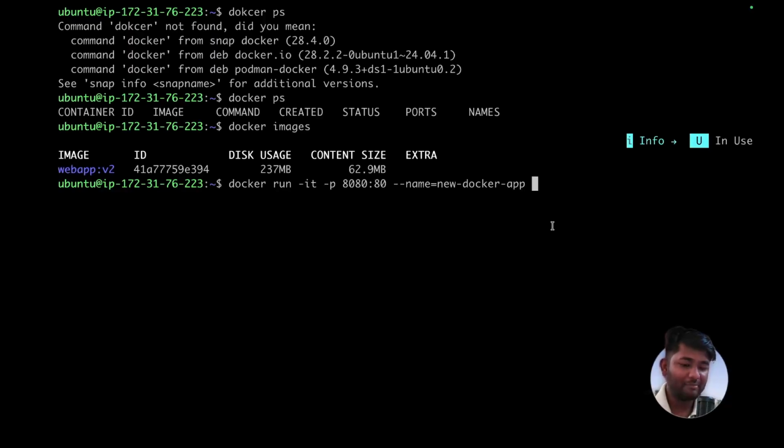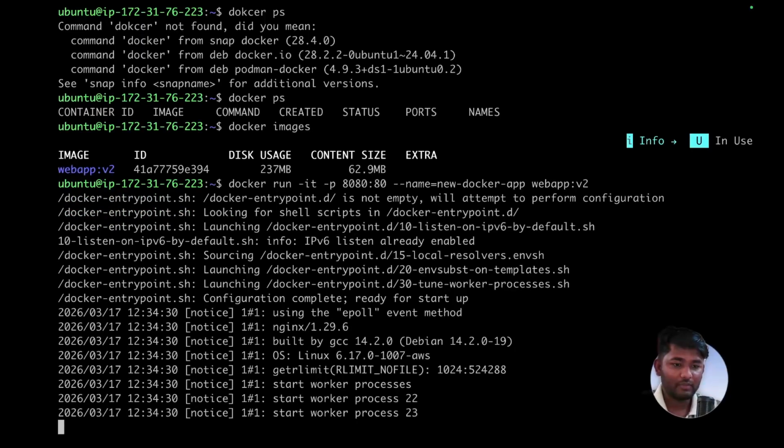So what will happen if I just pass web app? This will throw an error because this time we are not dealing with the latest image, we are dealing with a tagged image, and here it is v2. When I press enter, you can see the container is actually up and running.